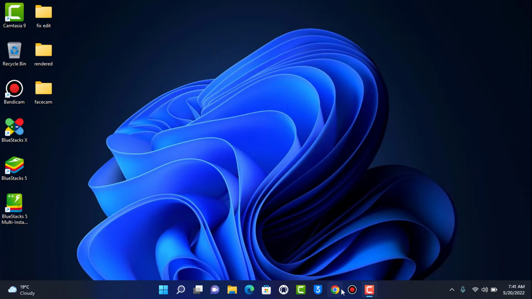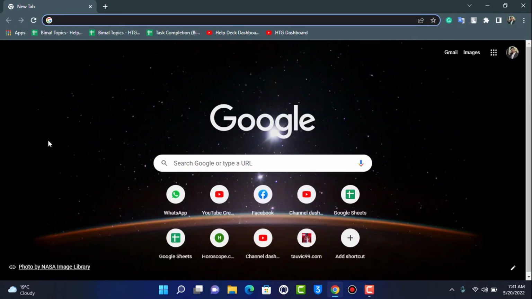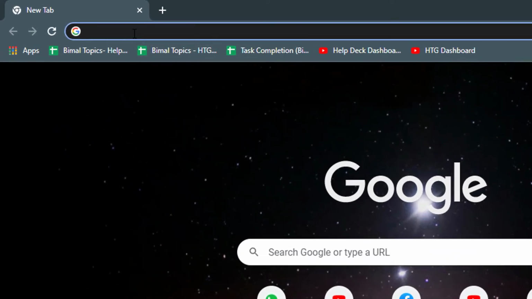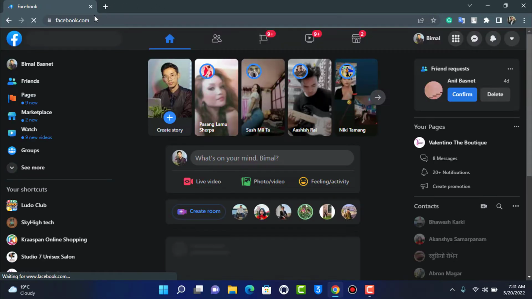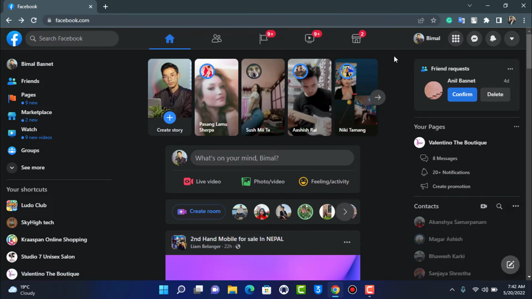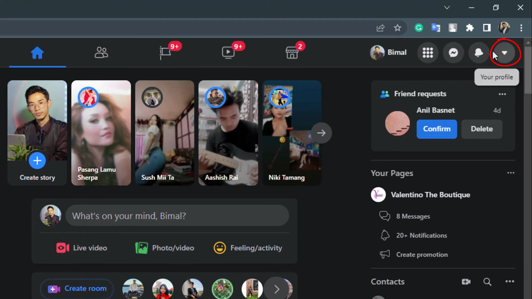First of all, simply open your browser whichever you have on your device. Once you open your browser, in the search box you want to head over to facebook.com and make sure that you are logged into your Facebook account. After you log in, on the top right hand side of the screen, you'll be able to see this little down arrow icon.